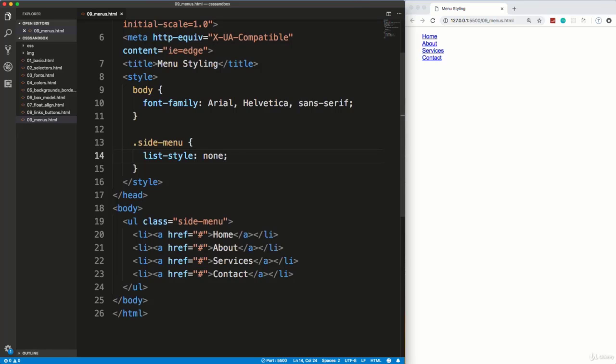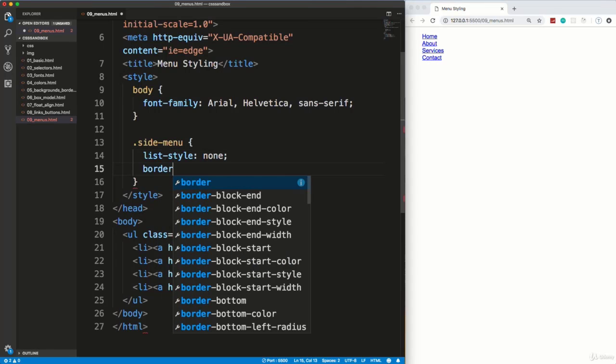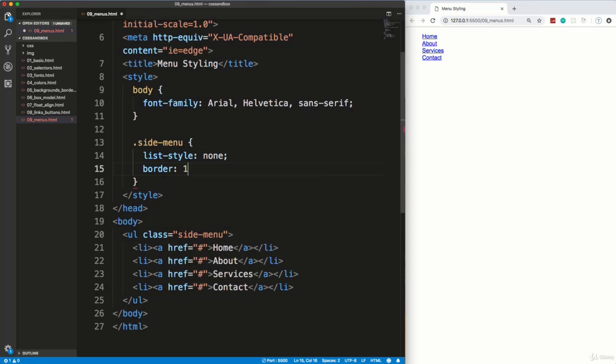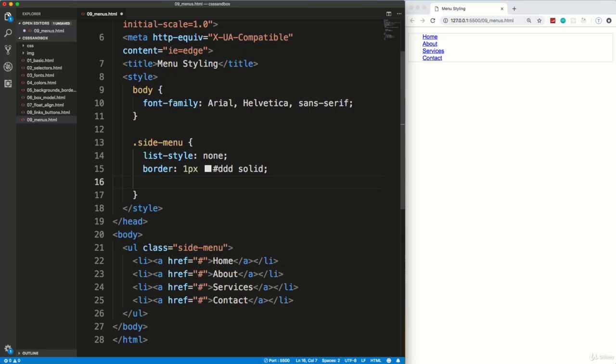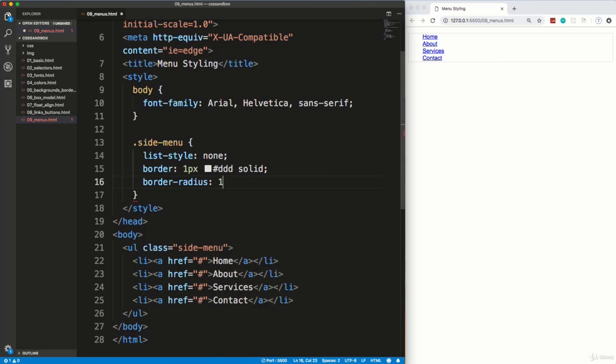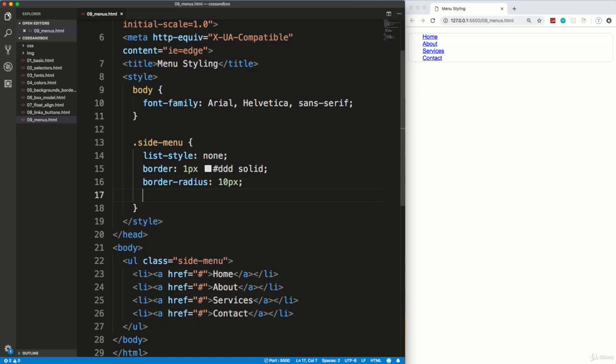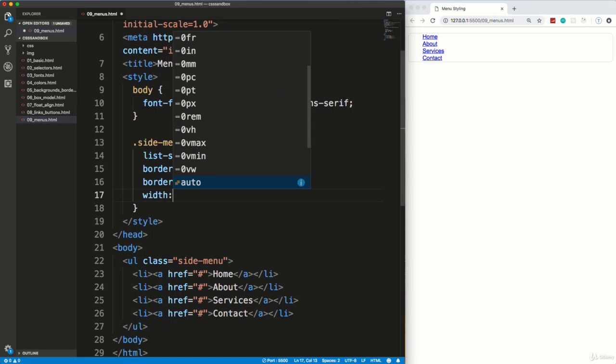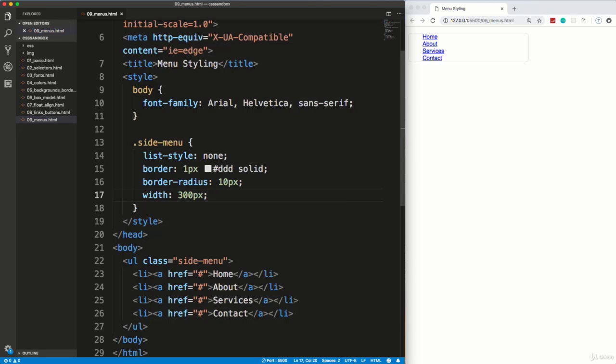Next thing I want to do is add a border around the whole UL. So we'll say border, and let's set it to 1 pixel. I want to do a light gray, so I'm going to do DDD, and let's do solid. Save that, good. Let's do a border radius just to add a slight curve. We'll do 10 pixels. And let's set a width of 300 pixels.